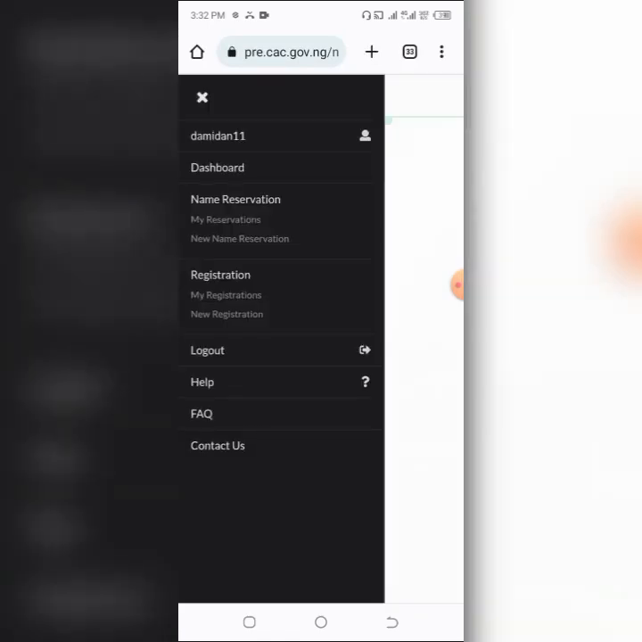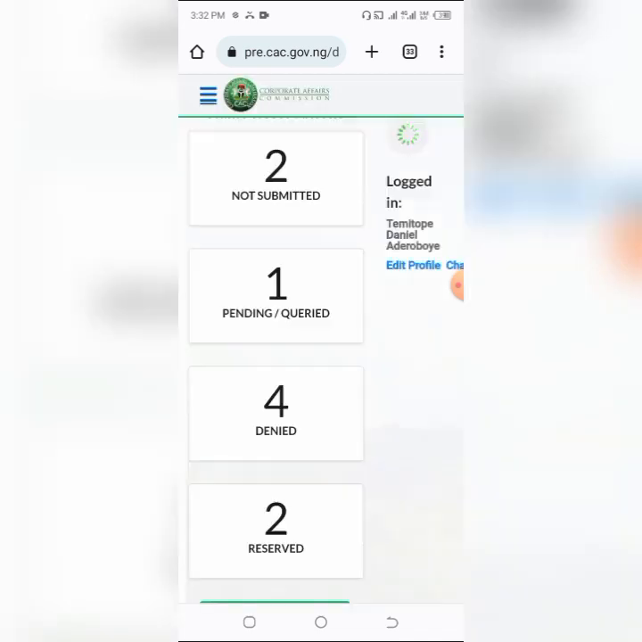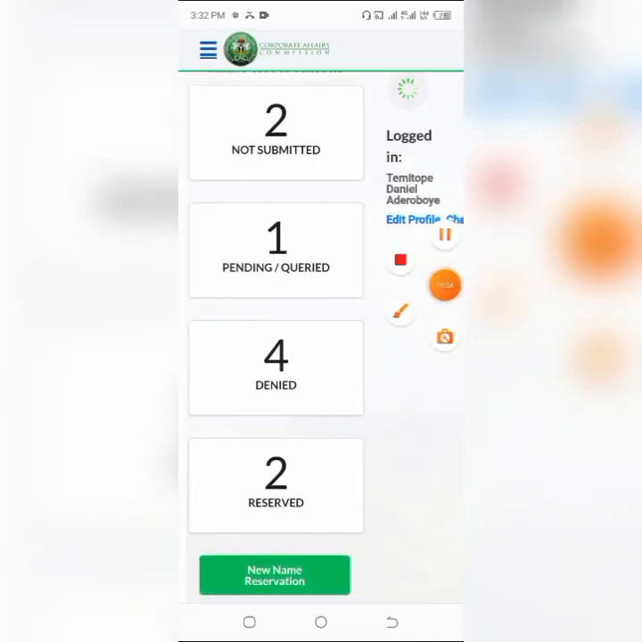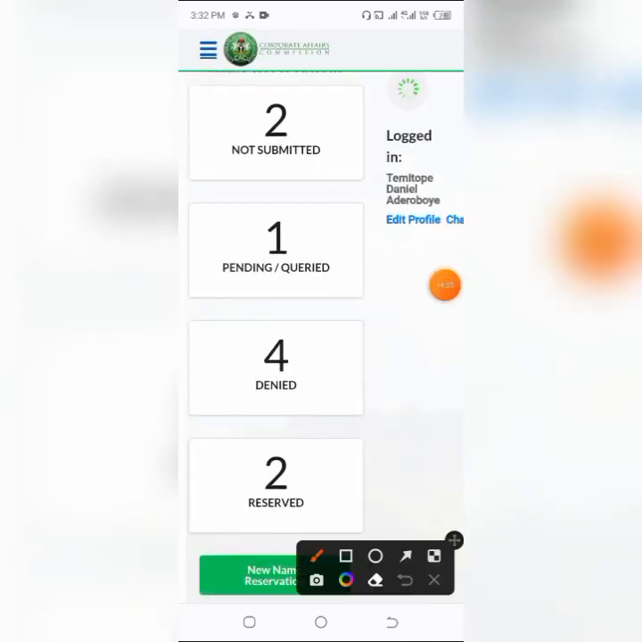So guys, now that this has been done, let me come back to my dashboard. I'm going to click on the menu tab and come to dashboard. This is going to take me to my dashboard, and it's going to tell me that I've successfully reserved another name. So let me close this. You can see that I've reserved another name here. The name is still pending. It means that it is yet to be approved.